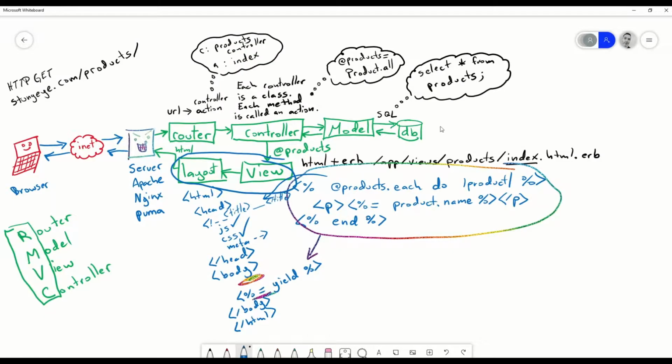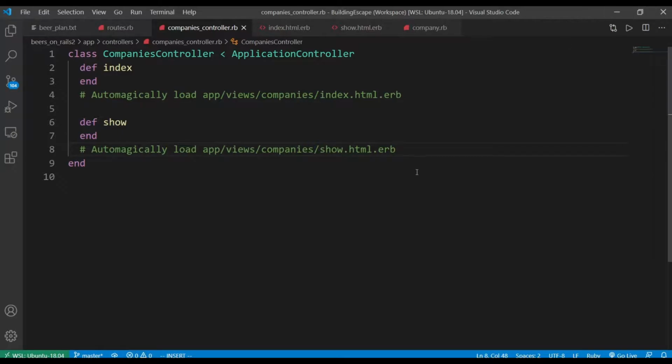We can follow this full path. Not going to yet follow into the model, but we can see the browser make the request. It'll hit the router. It'll go to the appropriate controller. It will load up the associated view. That view will be embedded in a layout, and that will be sent back as HTML to our browser. And so away we go.